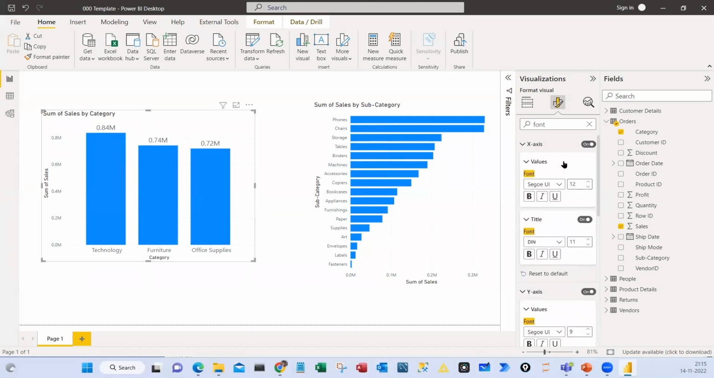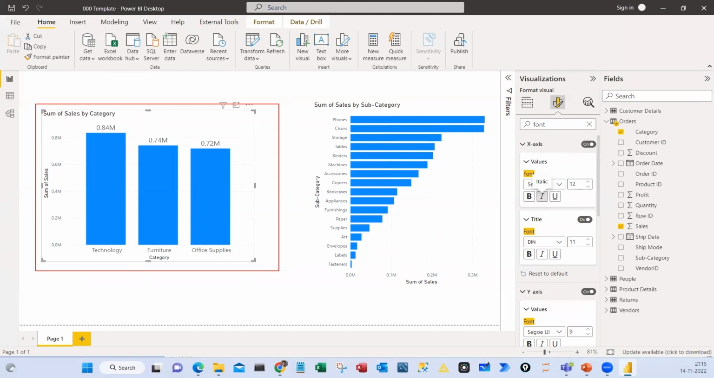So this is the first formatting I've explained to you. I've created a default chart using the category and sales. And then I did the format. In the format, I searched for the font and made some changes.